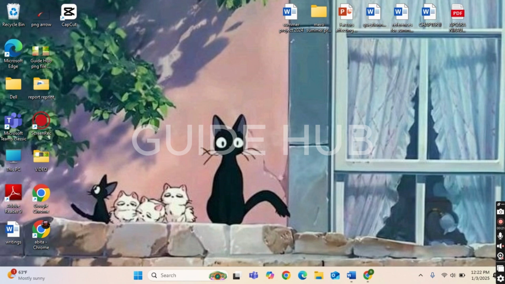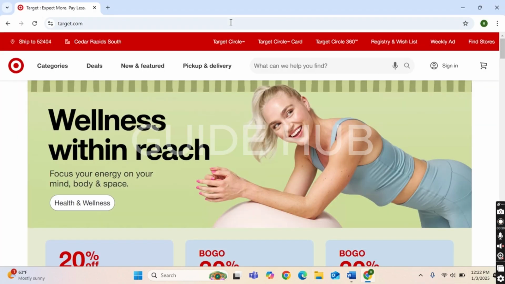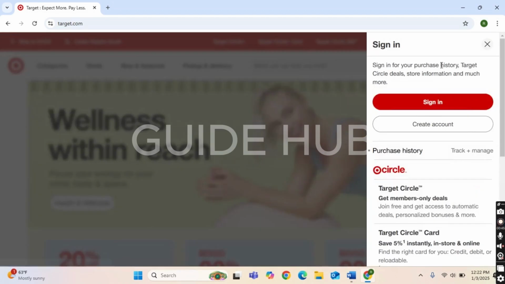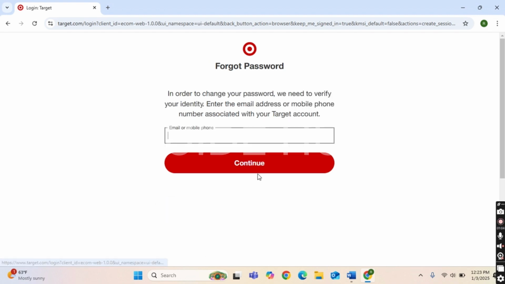At first, open the Target website on a browser. Then click on the Sign In option, which is in the right corner next to the search bar. Again, click on Sign In. Now, we are here to recover our password, so click on Forgot Password.